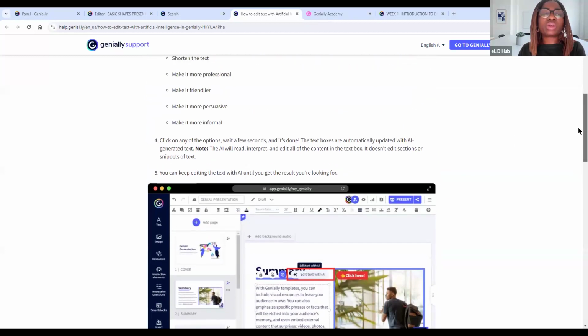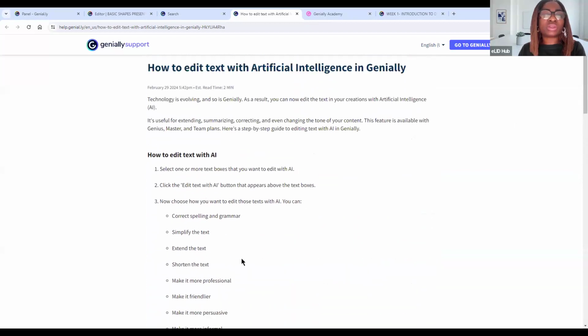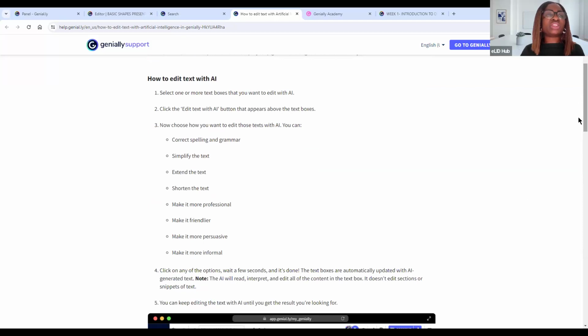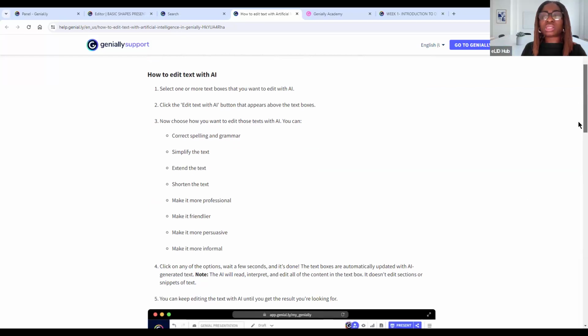When you click on it, these are the things that you can do. There are different options. It can correct spelling and grammar. It can simplify your text for you. It can extend the text. It can shorten it. It can make it more professional, friendlier, more persuasive. Let's say you have a slide and you just want to change the way the text is composed, you can do that here.